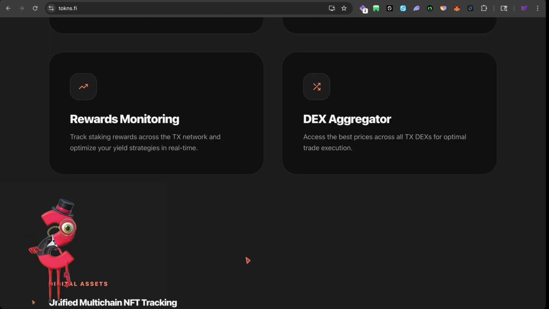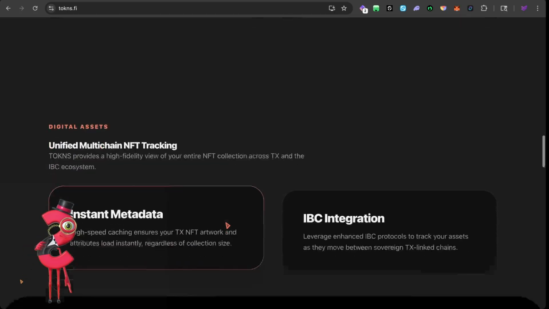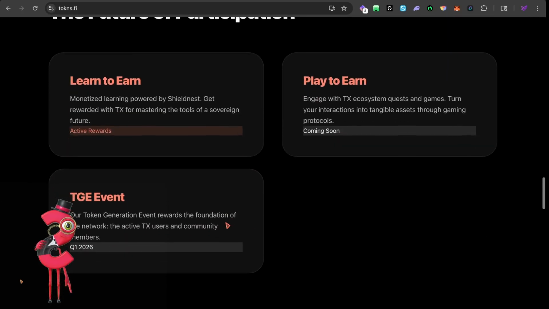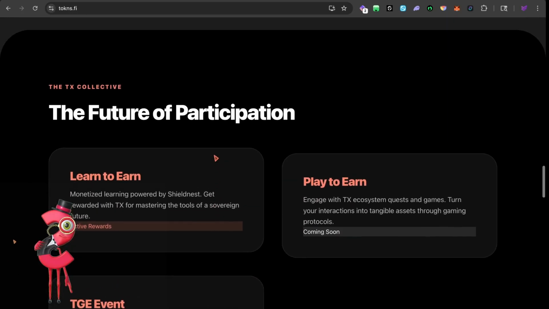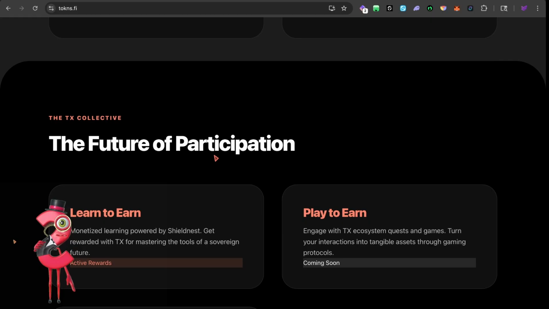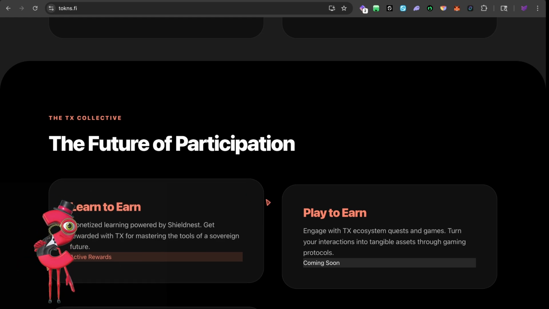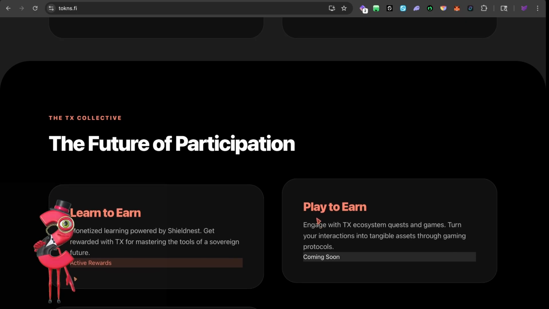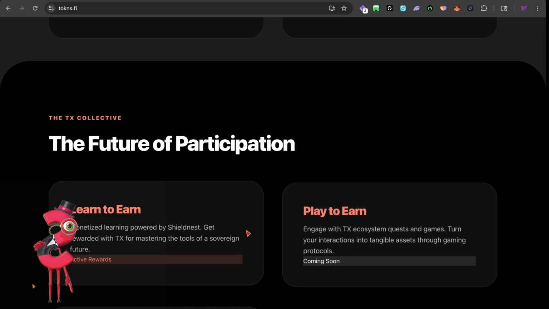So pretty cool. They do rewards monitoring for your regular APR tokens, as well as a couple other in-game features they have. They have a couple cool features here, like learn to earn, which is pretty cool. You can take some quizzes, earn some points and some Corium, and then coming very soon, you'll be able to take those Corium tokens and points and try to double down and play to earn with them.